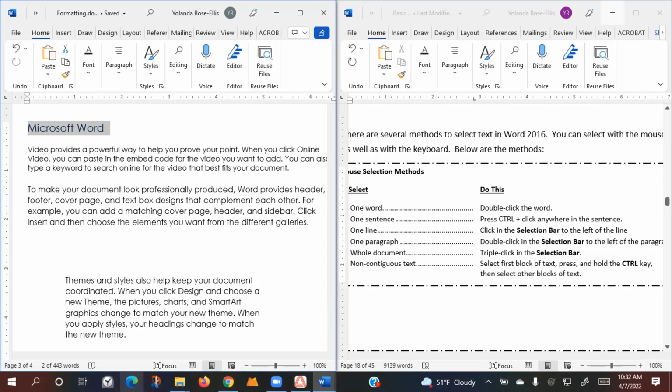Next, in the second paragraph, where it says to make your document look professional, you're going to select "to make." Or you can select two words that are not next to the first selection you made. So the first thing you have to do is put your mouse pointer where you want to select.